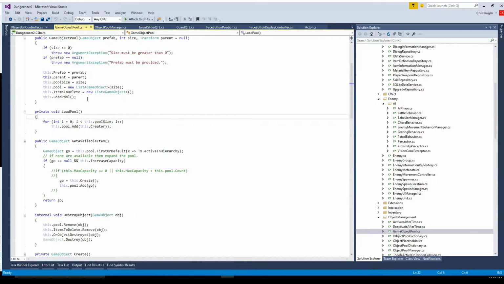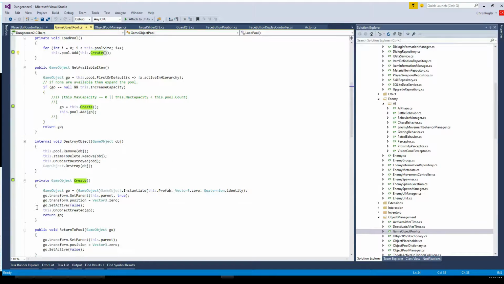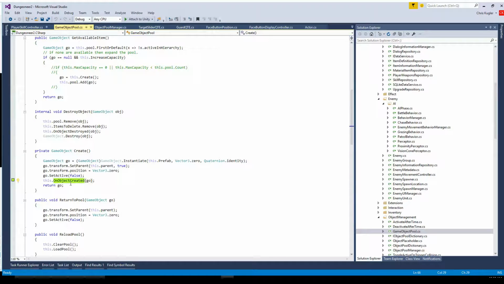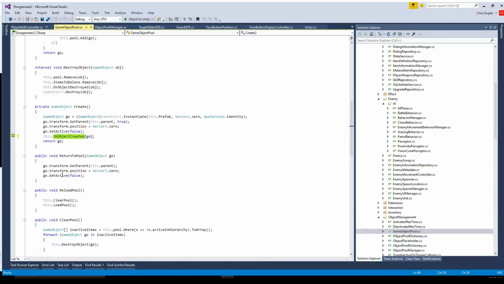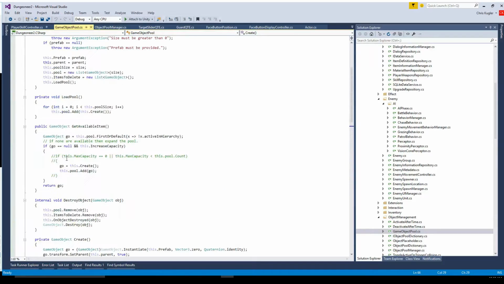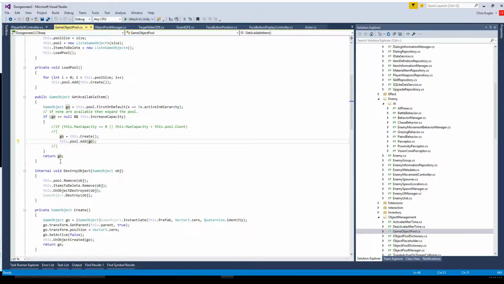And this guy essentially comes in here and says, okay, I have a prefab. I know what the size of my pool is initially, so I'm going to create those objects using a simple GameObject.Instantiate, set its parent to the current object, drop the position, deactivate the object so it's inactive in the scene, and notify whoever might be paying attention to this object pool that an object was created. Whenever I need an instance of an item, I just call pool.getAvailableItem, and it returns the first game object that is not active underneath the pool. If it doesn't find one, and it's allowed to increase the capacity based on the properties we set in the editor, it creates a new one, adds it to the pool and returns that new instance.